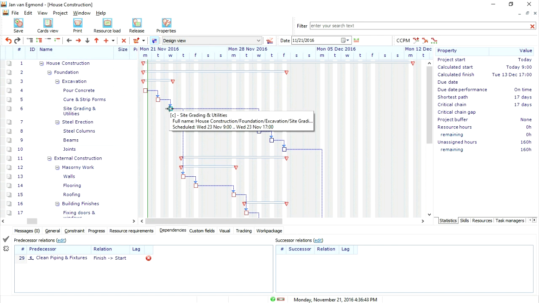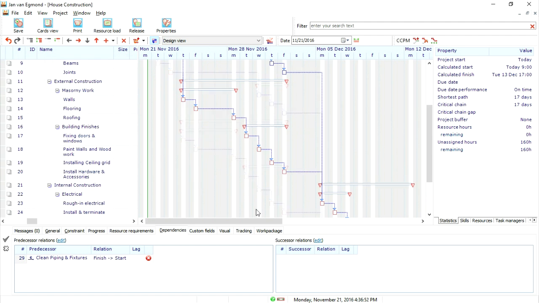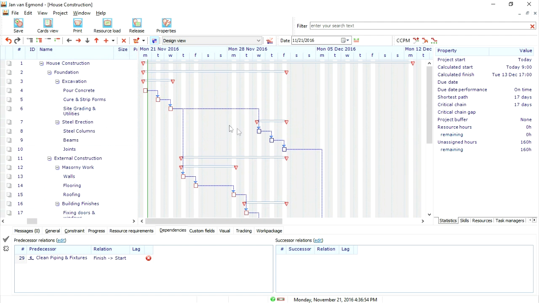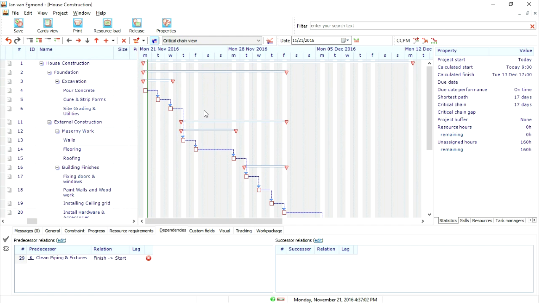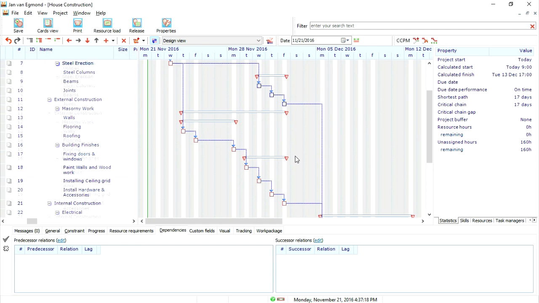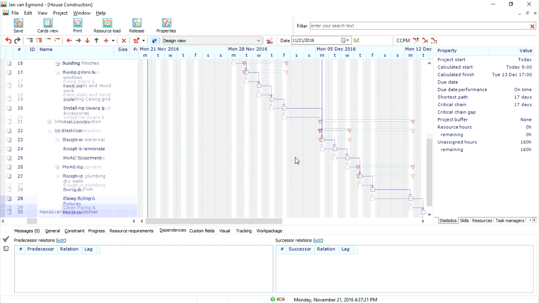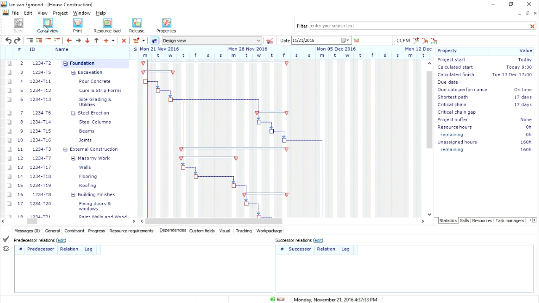You see the color of the tasks is either red or blue. The red tasks are the tasks in the critical chain. You can select the critical chain in the critical chain view. And now a couple of tasks are missing, and those tasks are the tasks not on the critical chain. The steel erection tasks are apparently not on the critical chain at the moment. Just save the project and now it's available for later.